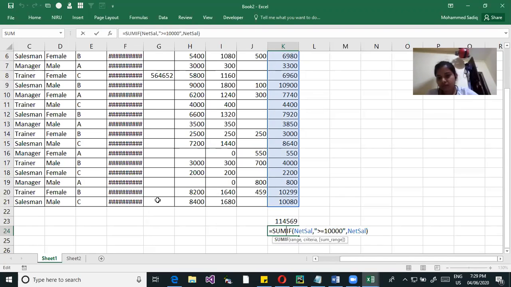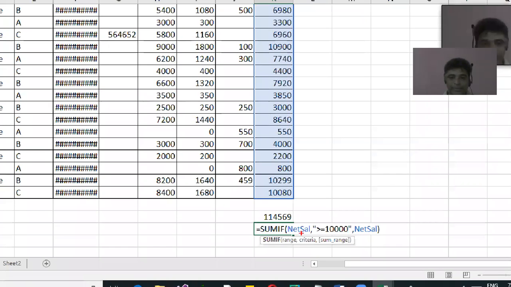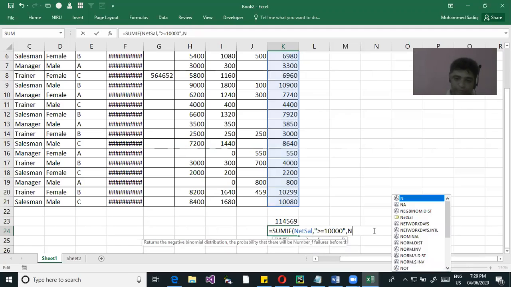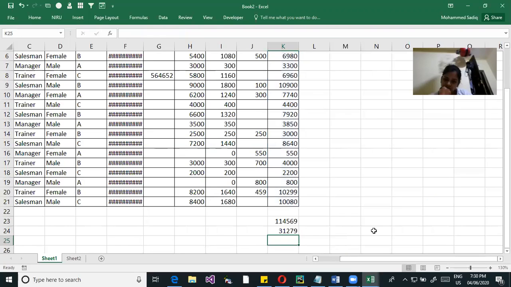Now you can see the actual range on which you want to apply the criteria and the summing range are both the same. When both are the same, this can also be skipped. When you skip it, it still shows the same value. That means if you don't provide the summing range, the criteria range itself is taken as the summing range also. Got it? Okay, that is how it is.